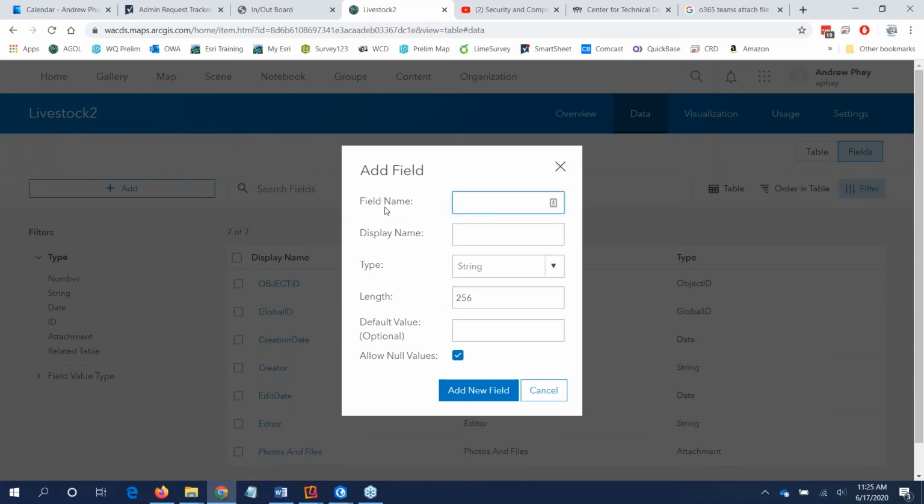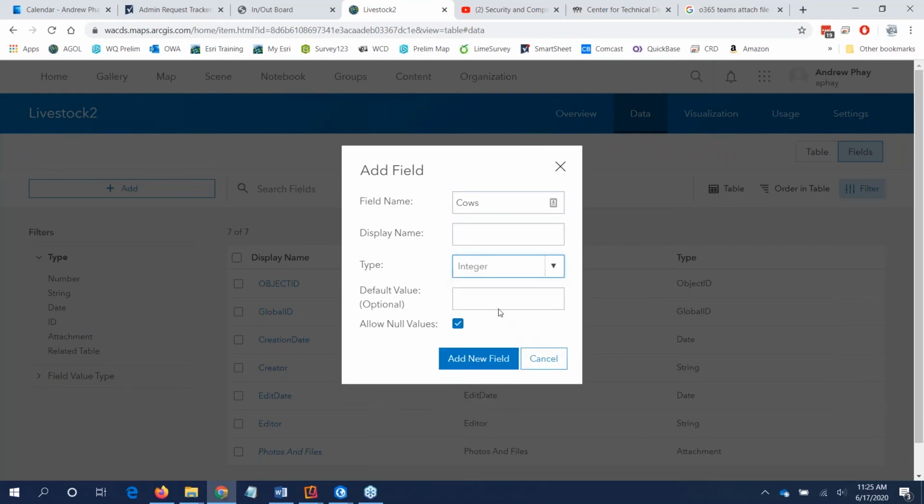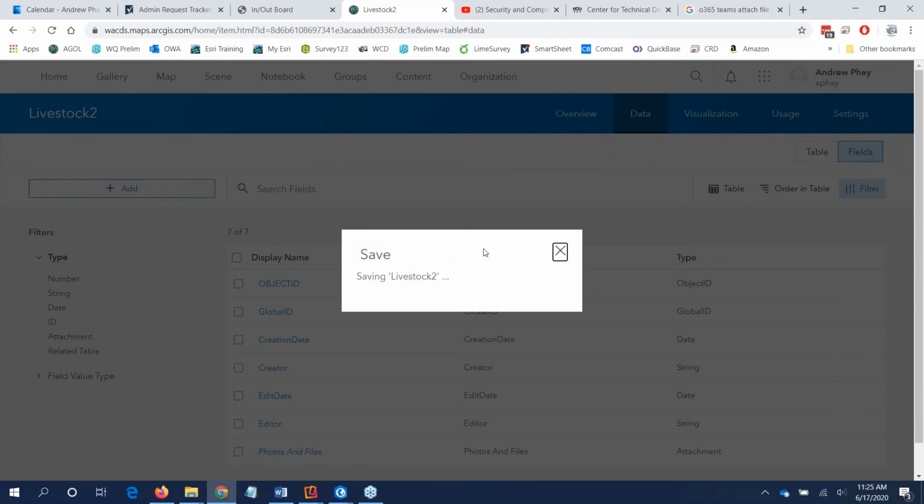One is cows, and I want it as an integer, and I'm going to default it to 0. And I'm going to allow null values. Actually, I don't want to allow null values. Let's see. Wait a minute. This screwed me up yesterday. Essentially, it makes it a required field if you don't check that. I think we'll find out. I ran into that issue yesterday. Let's do both.